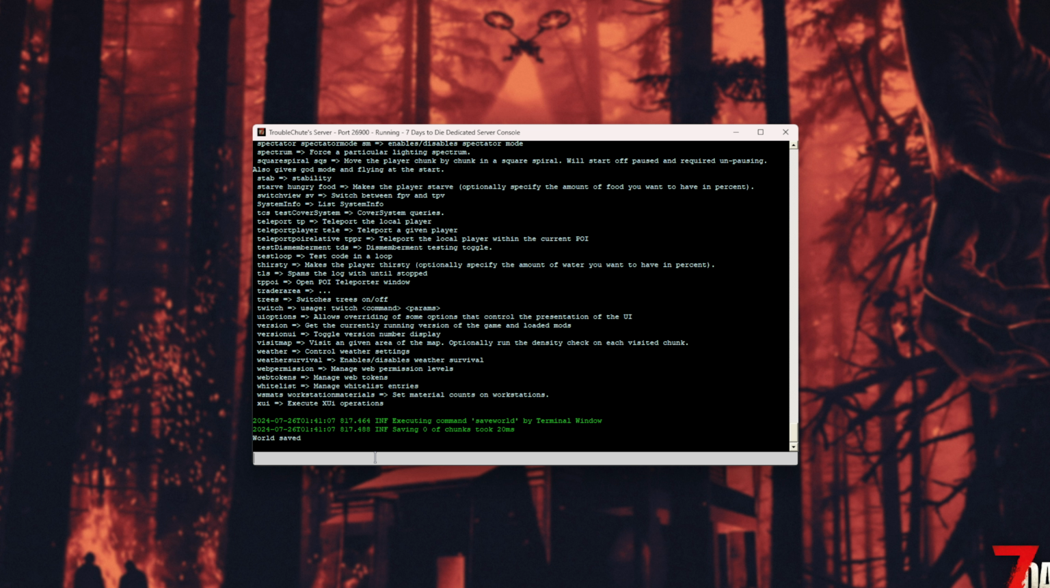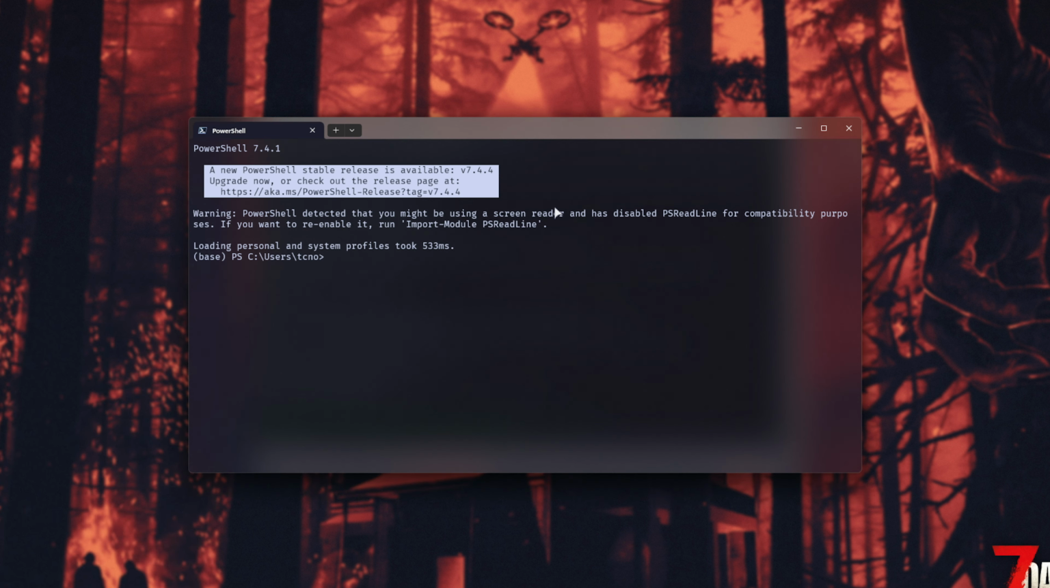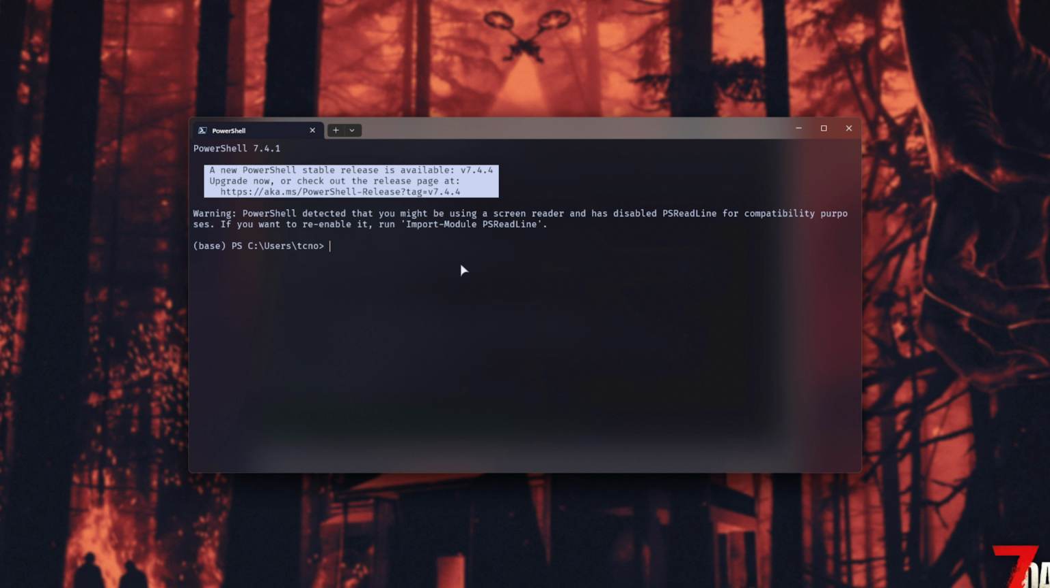Let's quickly speak about Telnet and RCON. In order to remotely connect to your server, hit start, open up a terminal or command prompt, and we'll be typing in Telnet. If you see something like this, then it's installed. You can close the window and reopen it to close Telnet. If you see "command isn't recognized" or something along those lines, you'll need to enable Telnet.